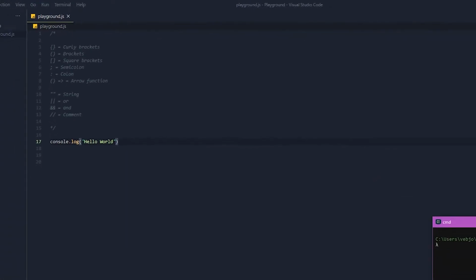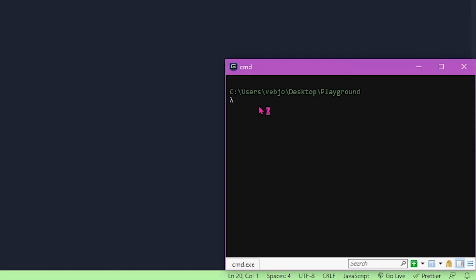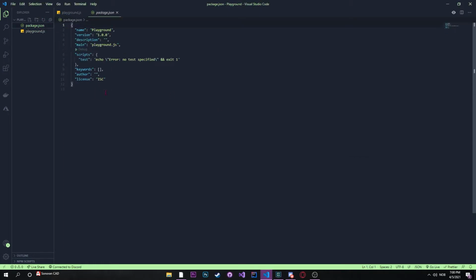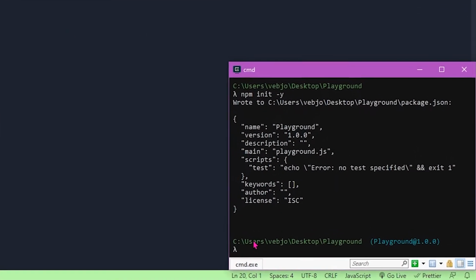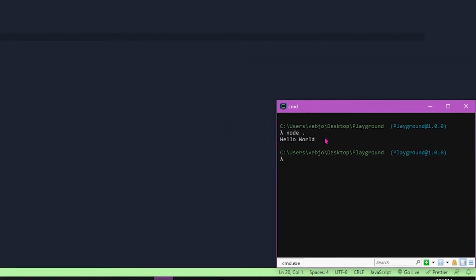Now if we run this, open your command prompt or hit terminal and then new terminal, and you can type node space dot, or node space and then the name of the file. I see we need to do something first. We need to type in npm init and then -y, just to skip all the steps. This is going to make a package.json file appear. Now we don't need to care about what's in here. Now if we clear, and now if we type node space dot, we are going to see hello world.